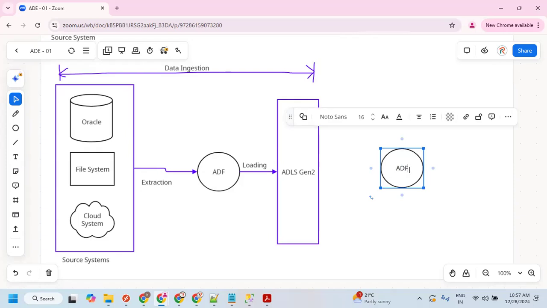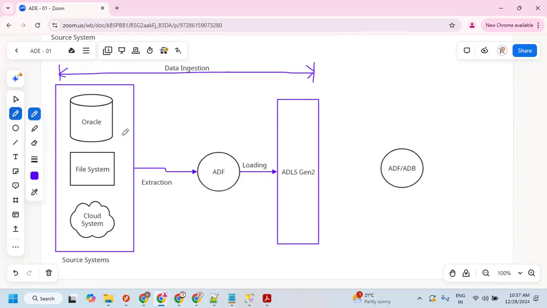we can use ADF, but I recommend you to use ADB, Azure Databricks. For transformation, we can use both of the services. Either we can use Azure Data Factory or we can use Azure Databricks.